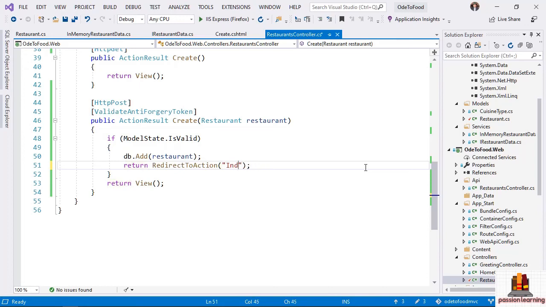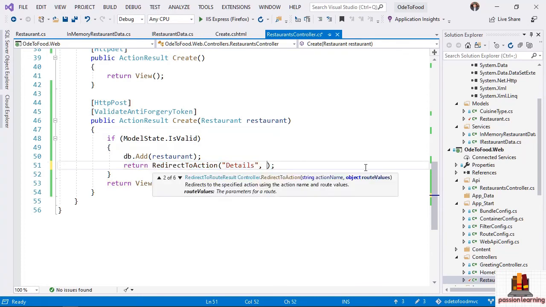That could be helpful, but what if I went to the details for that specific restaurant that I just added into the collection? I think that would be more interesting. So we add a restaurant to the data source. Now I'm going to send you over to the page that shows you the details for that restaurant so you can see it lives inside of the data source. But of course, the details action requires an ID parameter. So this will not be a compiler error, but at runtime, the MVC framework won't have a value to place into the ID parameter. But you'll notice there's additional parameters that I can pass to the redirect to action helper method. And one of those parameters will be route values.